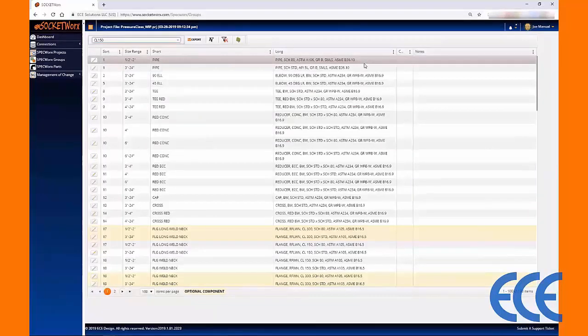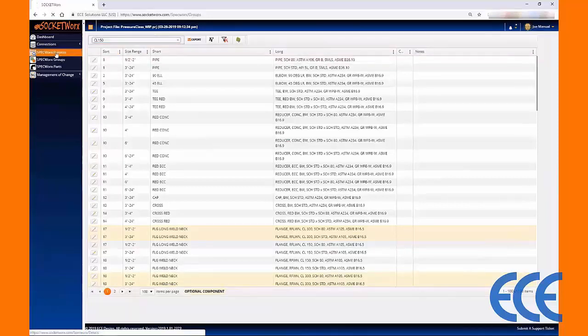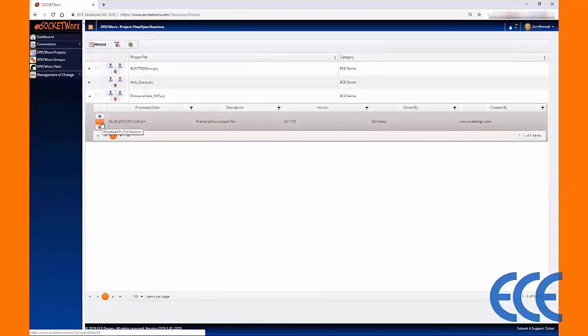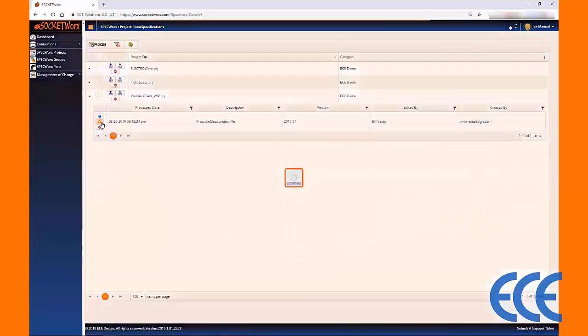So overall, that is the objective of SPECWorx, is to get the information out, get a valid PRJ file. But once that's done, then we want the ability to download. And download is right back to the project, and we have the download button next to each PRJ file here. All you have to do is click the download button, and you're going to get a PRJ file exported.